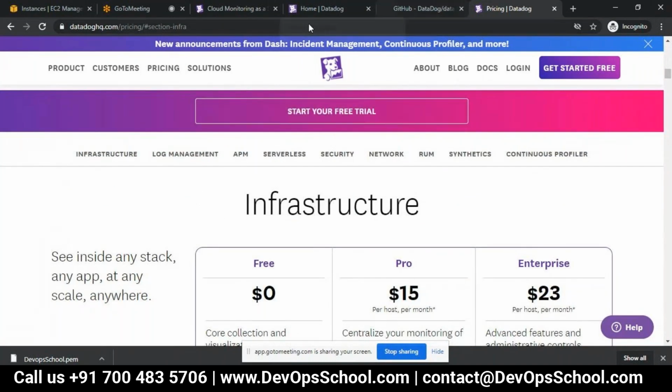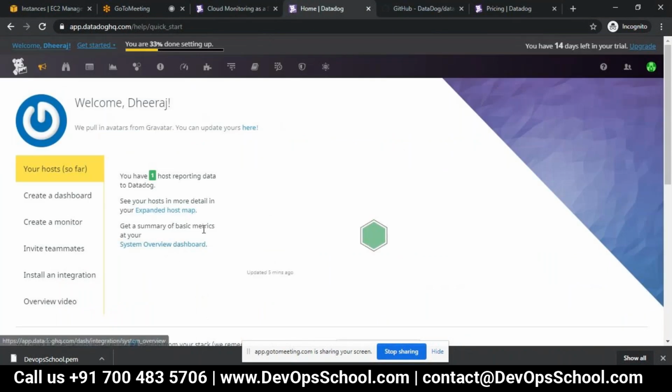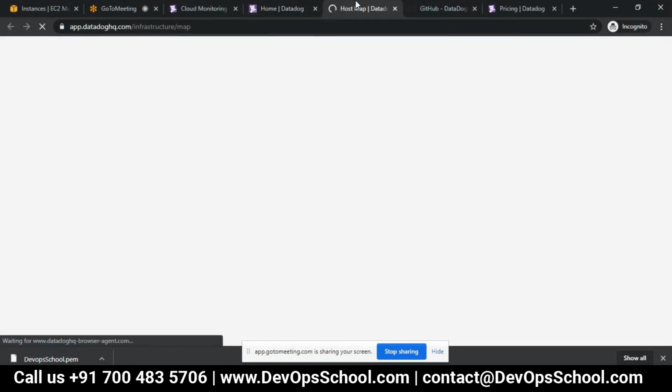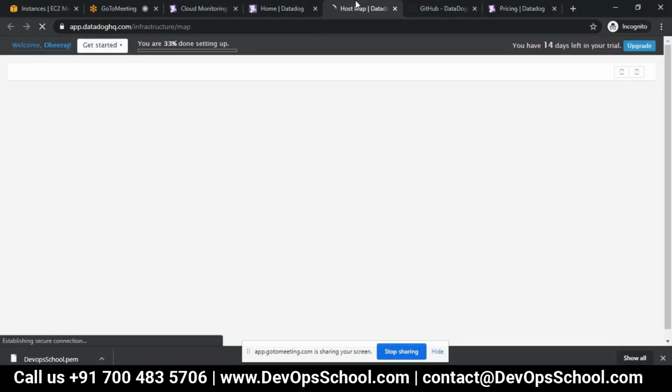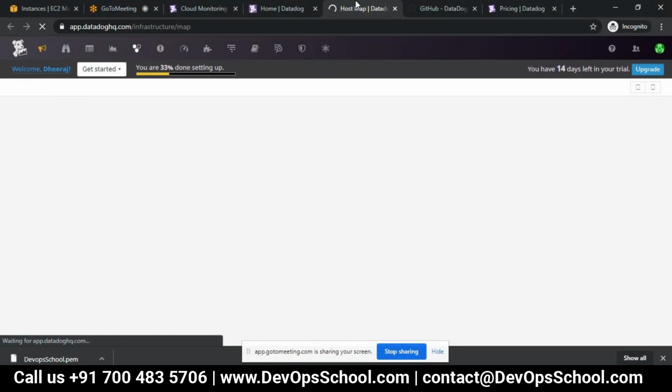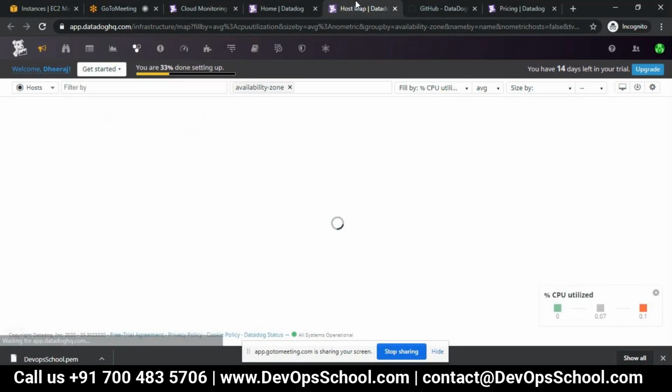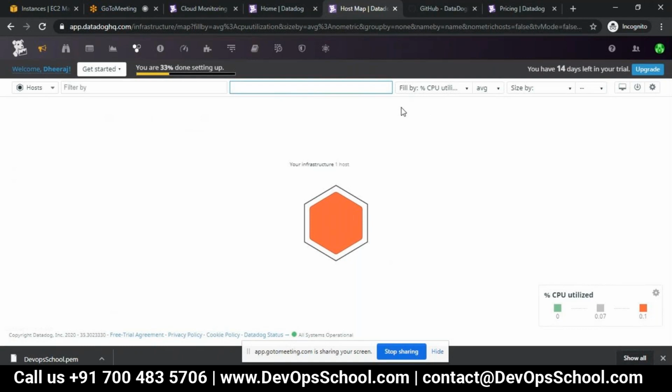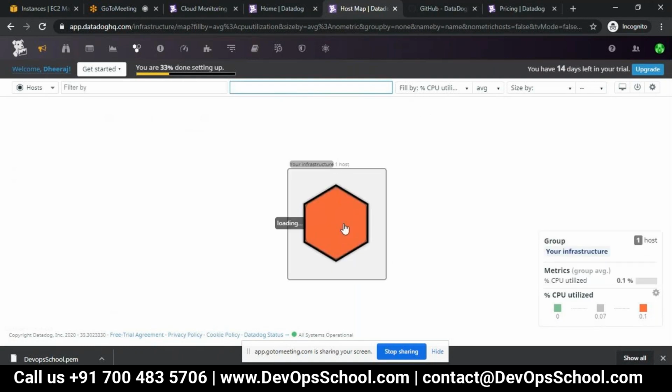So okay, let's go back to here. It is showing we have one host which is reporting data to Datadog. And let me show the host map. Actually we'll come back to this point, but as it is showing, we can include it now itself. Now let me remove the availability zone because we are not using the availability zone feature here. So your infrastructure and one host is there, and it is showing.